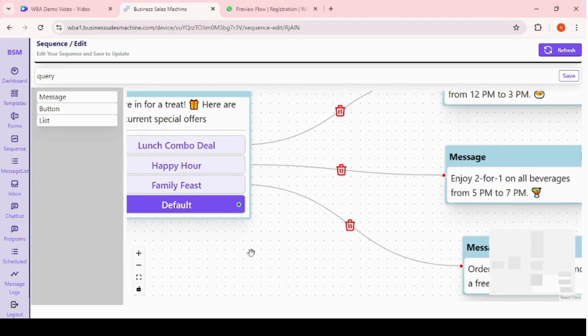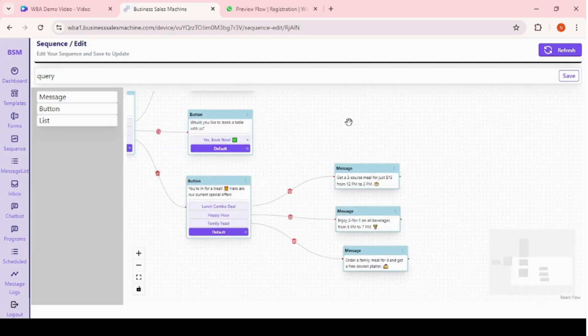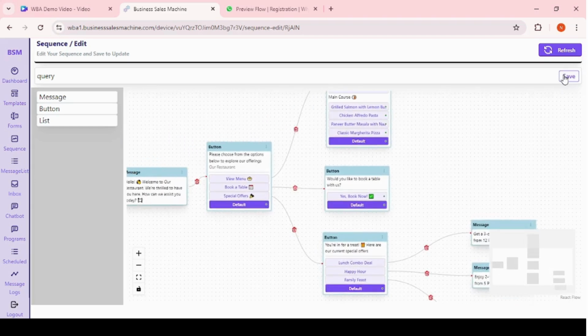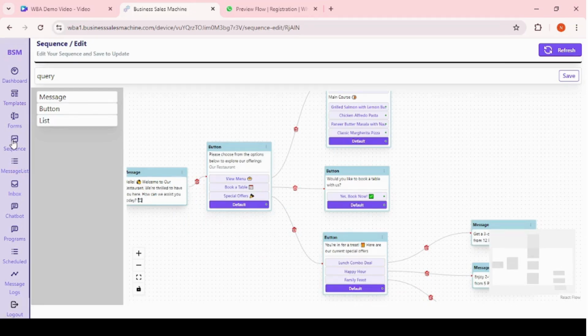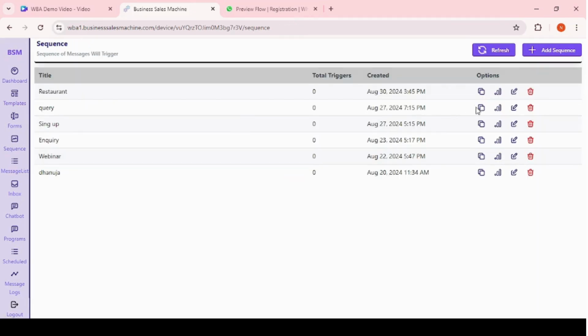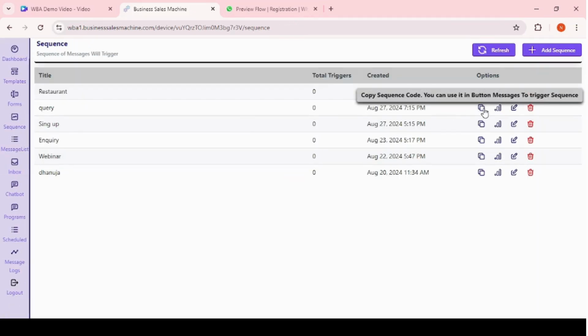Once you have created a sequence, you will just click on save. Once you click on save, it will show updated successfully. That means your sequence is ready. So I'm just going to sequence. Every sequence will have a code. So I can copy this sequence code and use it in button messages, so that when they click on the particular button, this particular sequence will automatically be triggered.